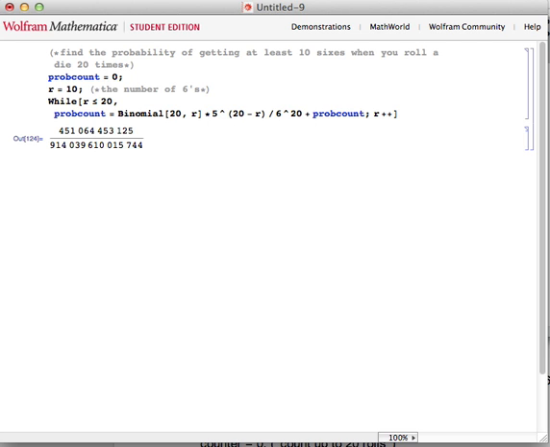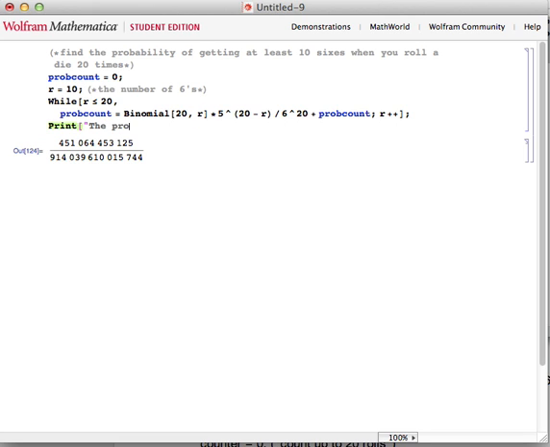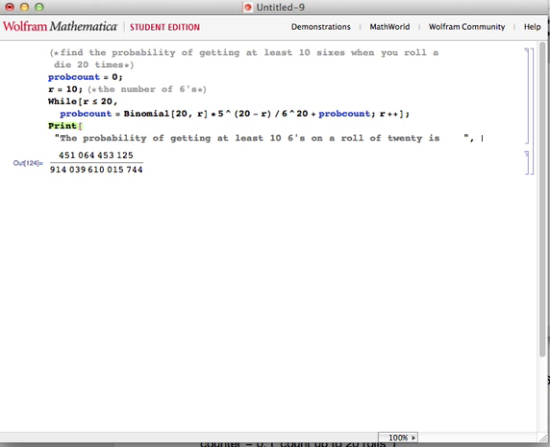And that's it. So I may want to make this look a little bit prettier, so I could say print, well, I'll print, the probability of getting at least 10 sixes on a roll of 20 is, and then I'm going to enter my probability count. And let's see how this works.